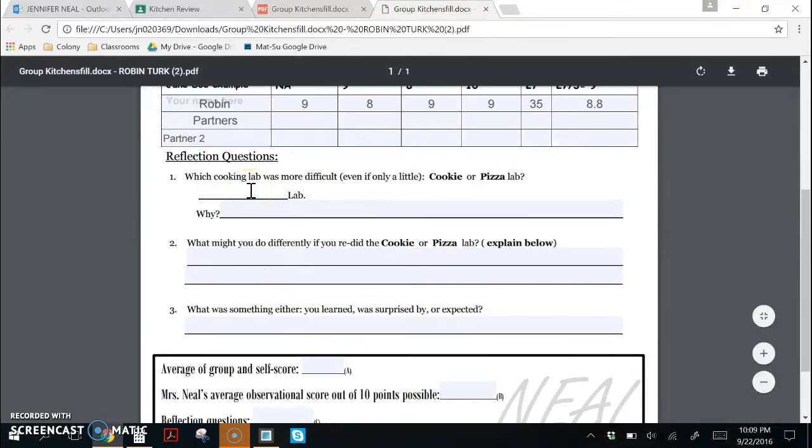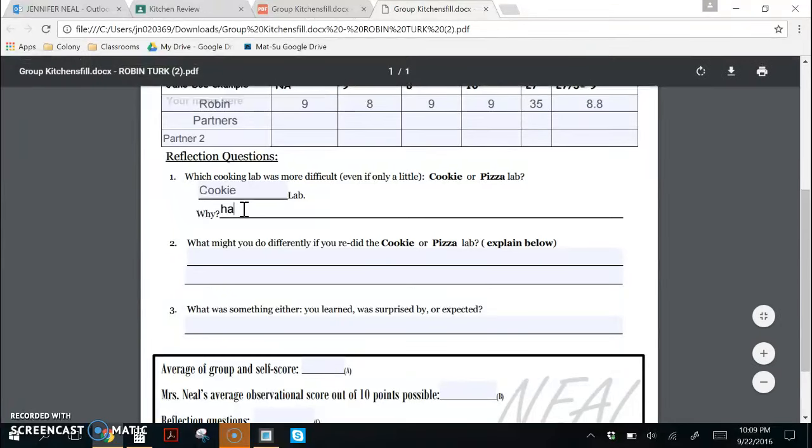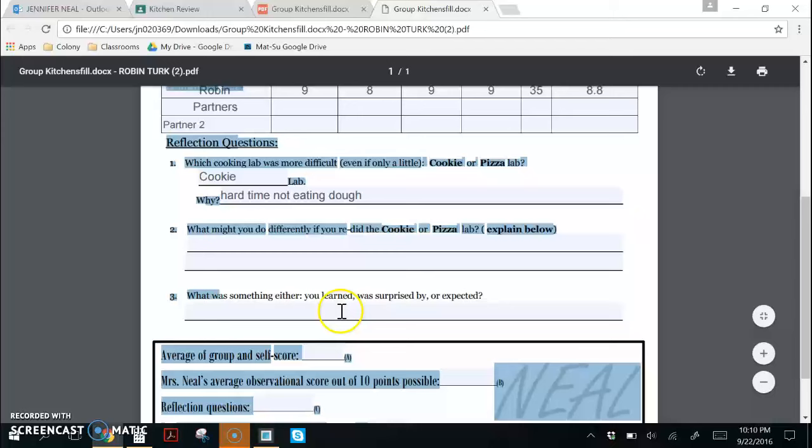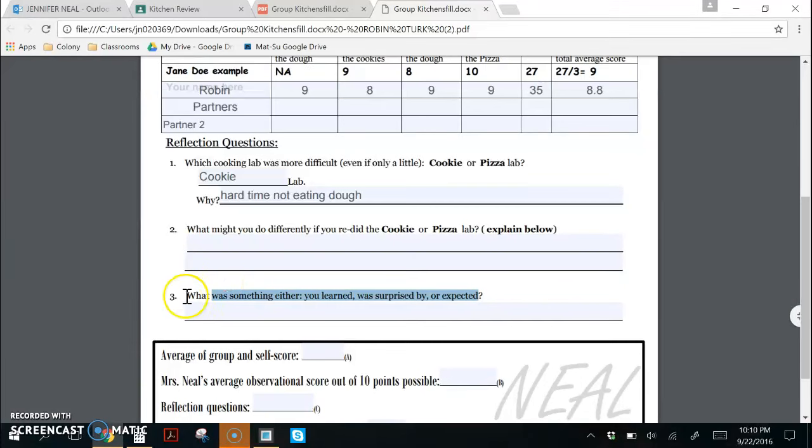Down below for reflection questions, just say which lab did you think was a little bit more difficult? Maybe the cookie lab was more difficult. Why? Because you had a hard time resisting the dough. All right, and then if you got a chance to redo any of the labs, what's something you might do differently? Maybe different ingredients, maybe you manage your time differently. And then down below here, something you learned or was surprised by or expected, or at least enjoyed. Tell me something that you felt with this lab.